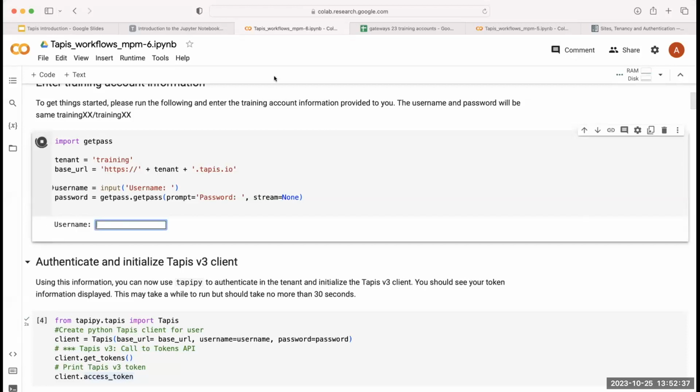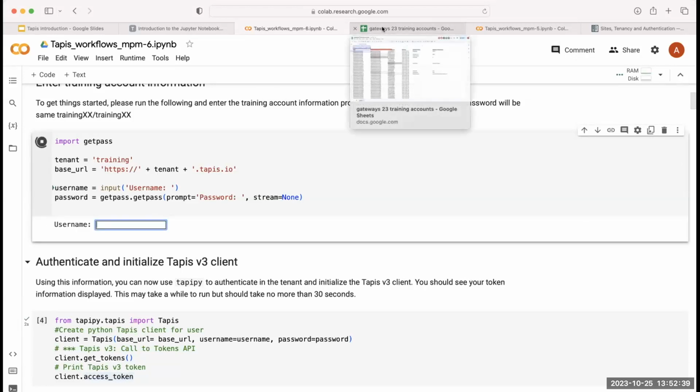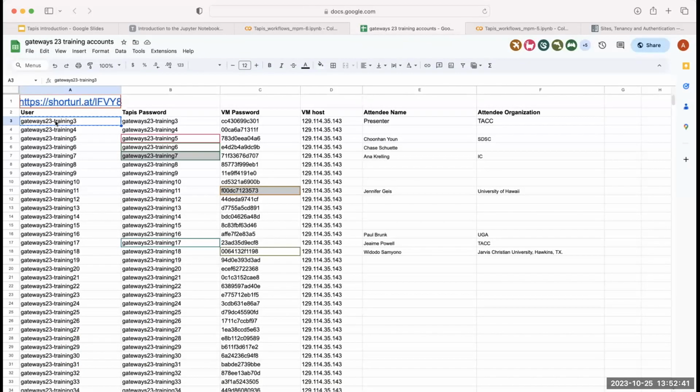So when you run this cell, you'll be asked for a username. So this is basically your Tapis username. The username and password are the same. So you should have something like, I guess, gateways 23-17 for you, James.